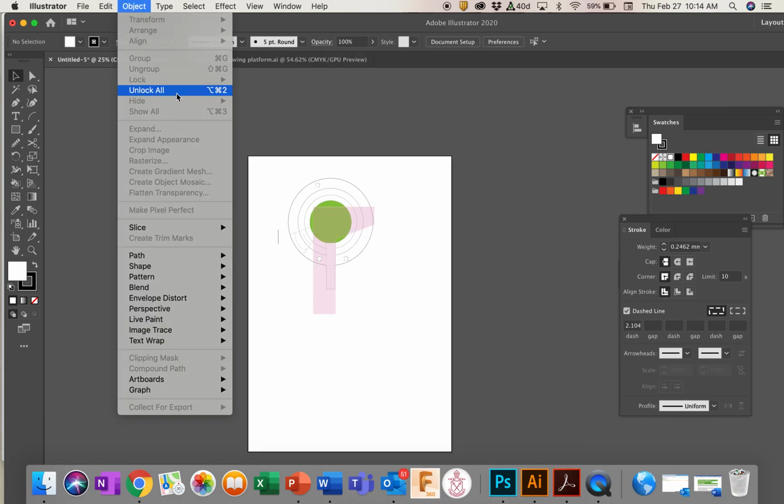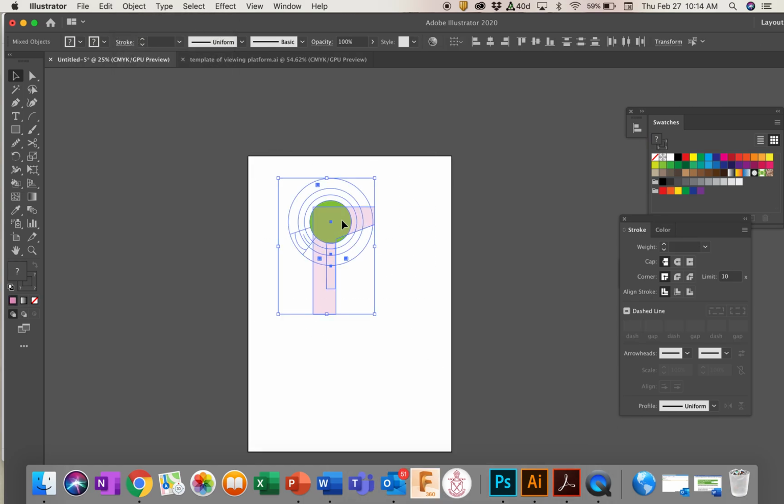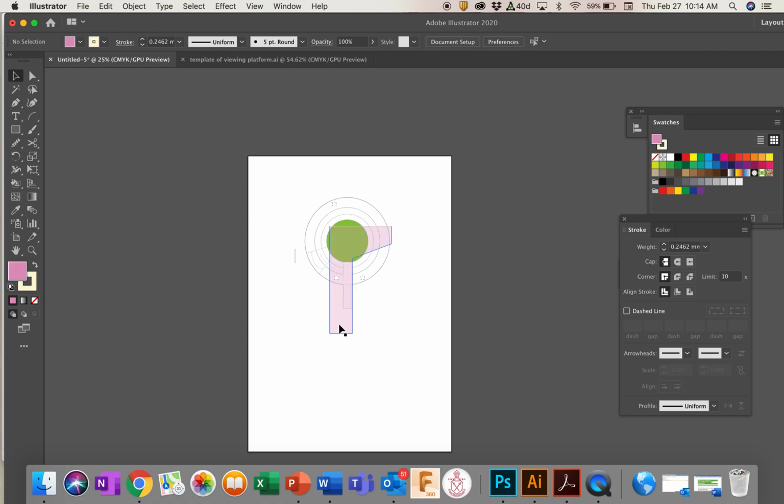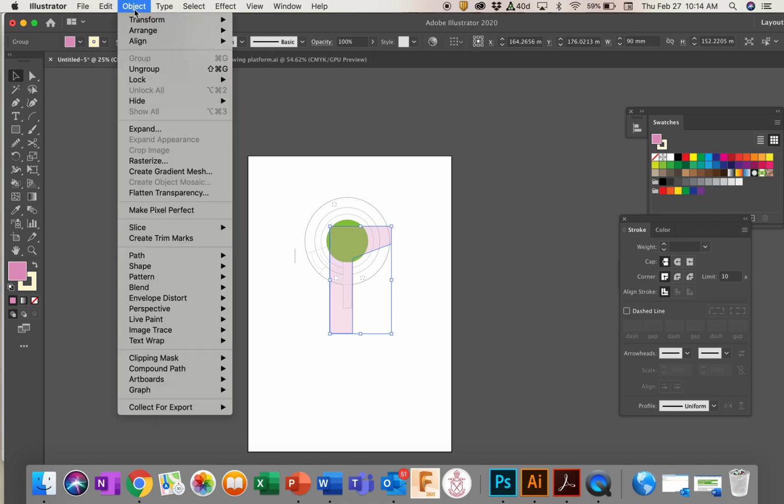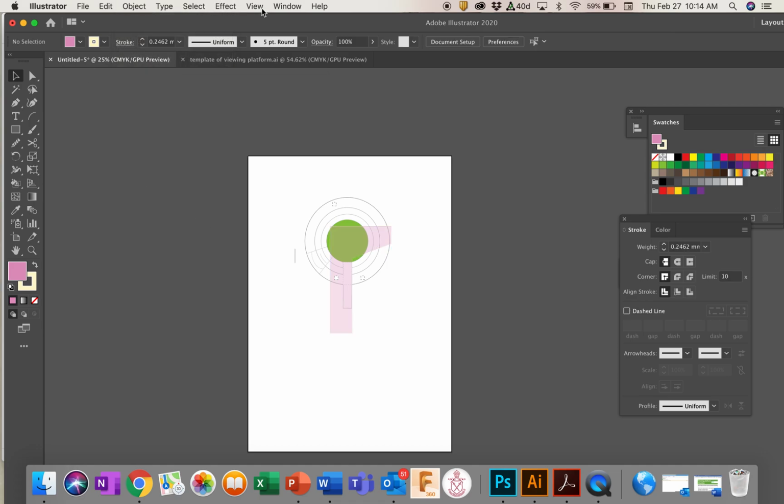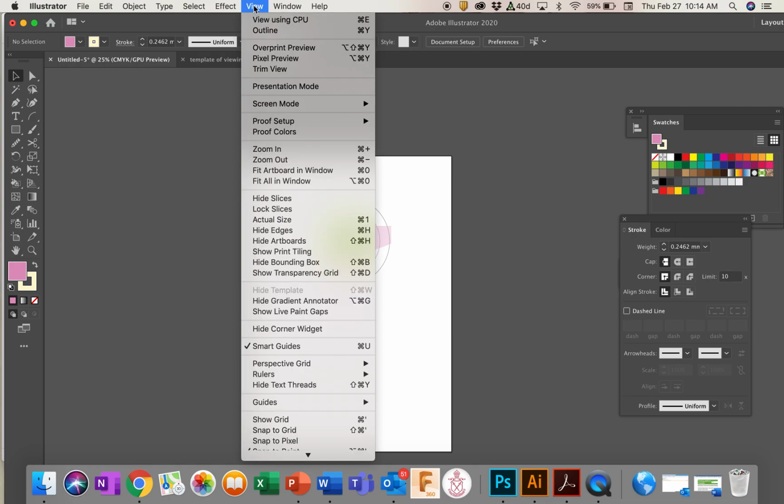Now let's go object, unlock all, and let's just place this so it's sort of in the middle, like about there. Eventually you're going to get rid of the pink thing. Maybe leave it for the moment, just so that you can see what's going on. Actually, let's lock that. All right. Now, the easiest way to do this is go view, go to rulers, show rulers.